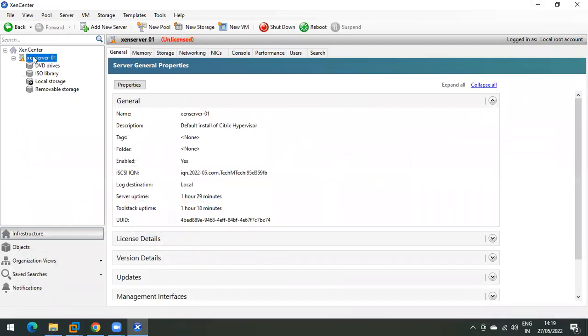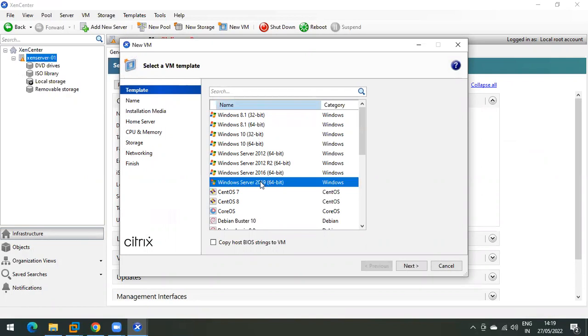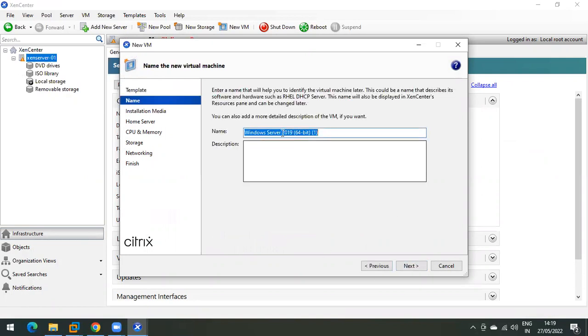Anyway, now we have to create one VM on XenServer 01. For that, you can right click here, new virtual machine. From the template, you can select. We are going with Windows Server 2019. Click on next. Let me shorten the name like Win2K19.